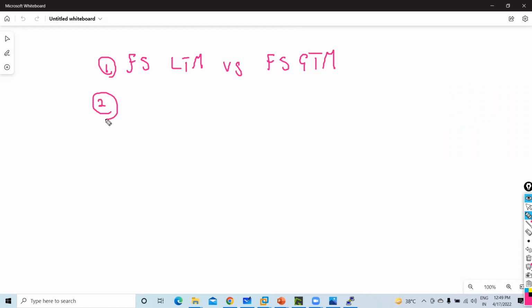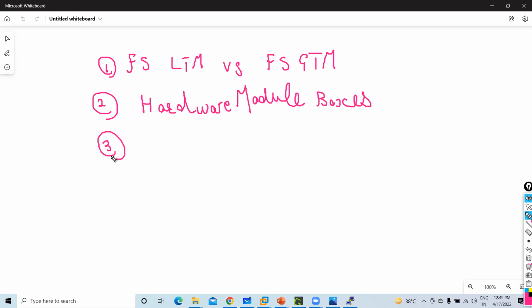So the first question which everyone will ask you is, what is the difference between LTM versus GTM? The second question asked in an interview is, can you tell me what hardware modules you have worked on? What hardware boxes have you configured? Third question, guys, they will ask you what is the difference between one arm versus two arm.